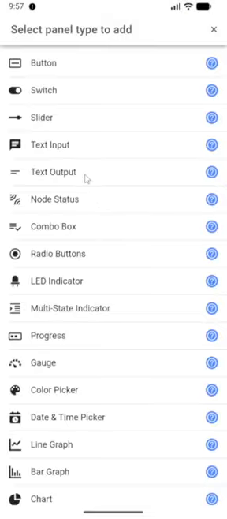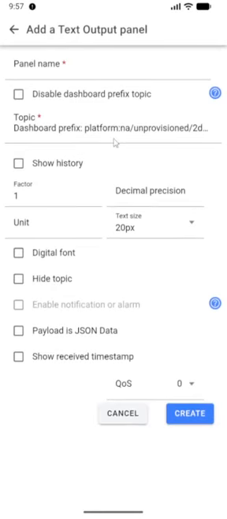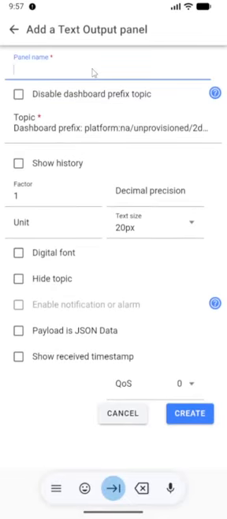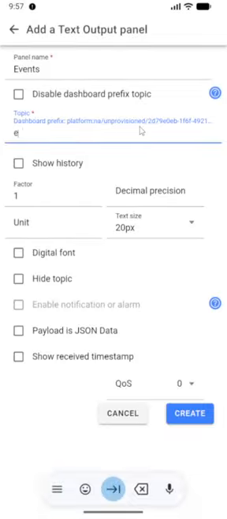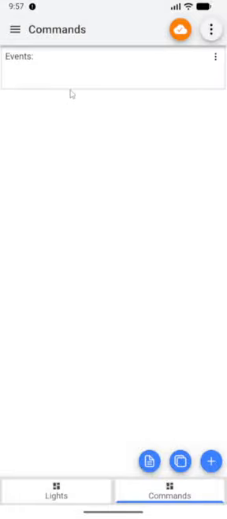So we'll press add a panel. We'll do text output. We'll say events. And this will have just everything in our event window. Again, if you didn't before, type / before the word event here. And we'll press create. Now this window will start showing us anything that is pressed, like if any buttons are pressed.